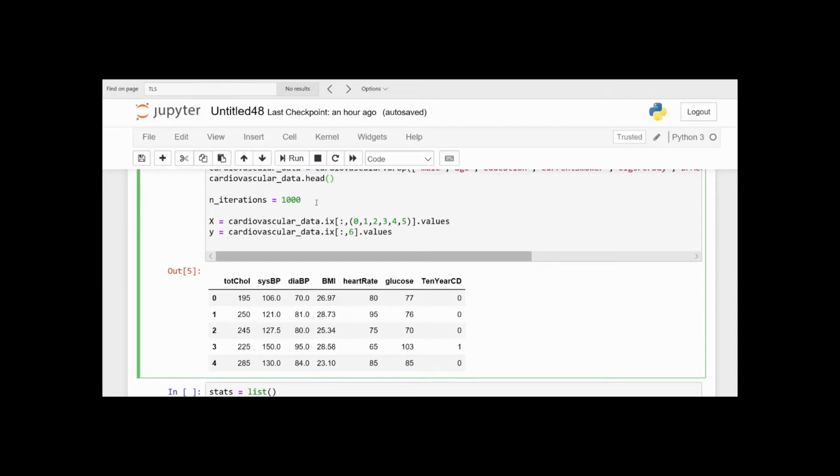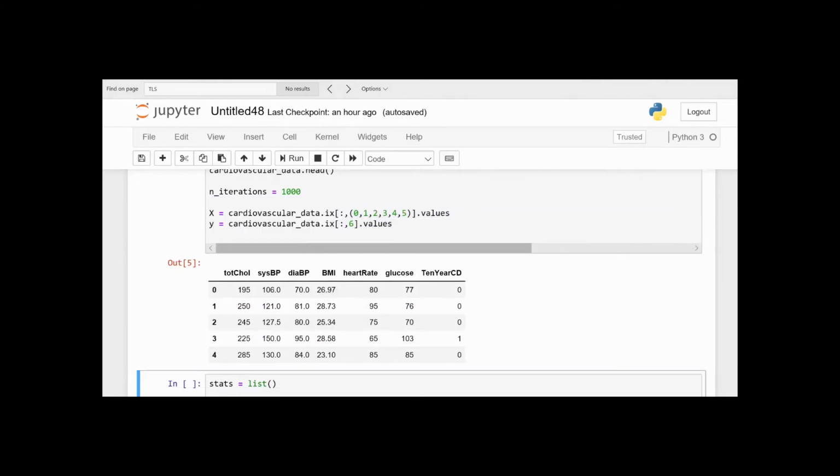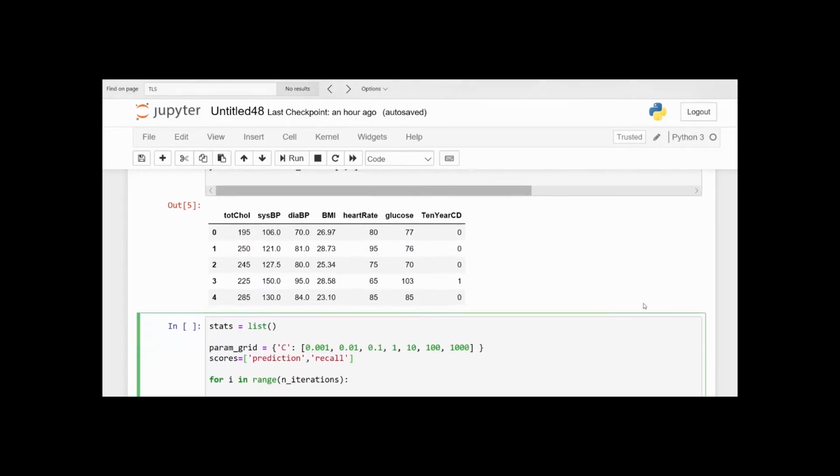The n iterations was further set to 1000, which will be important later on. Not just this, but the x values were set to the input values for the cardiovascular dataset, and the y values were the output. Remember that the input values were the different features like blood pressure and glucose. The output value is if the patient had cardiovascular disease or not. The variable stats was then named to list, which will be important to analyze results later on.